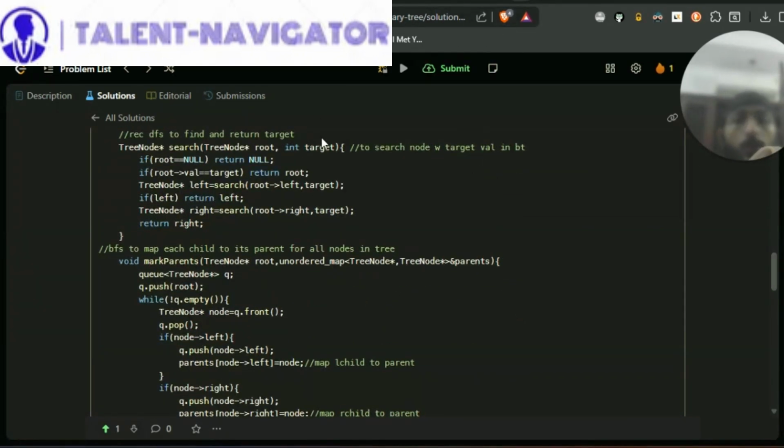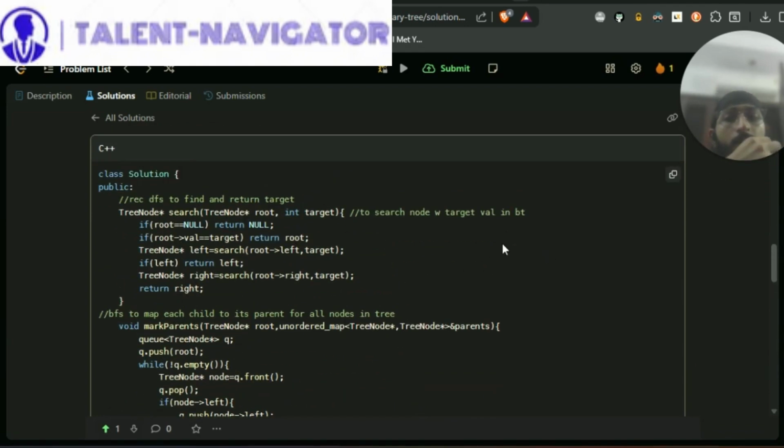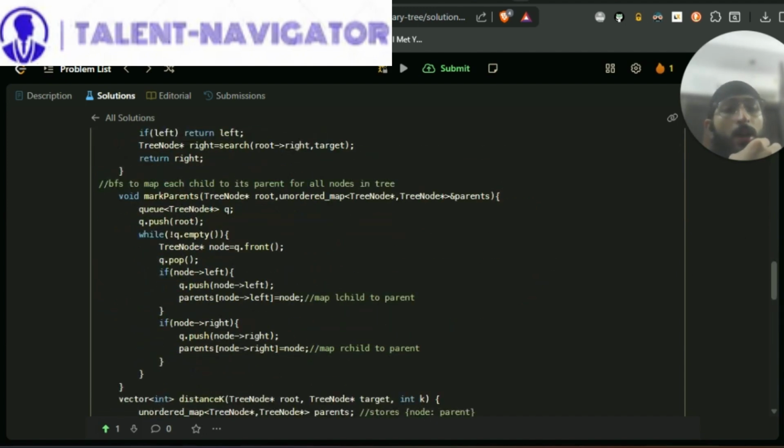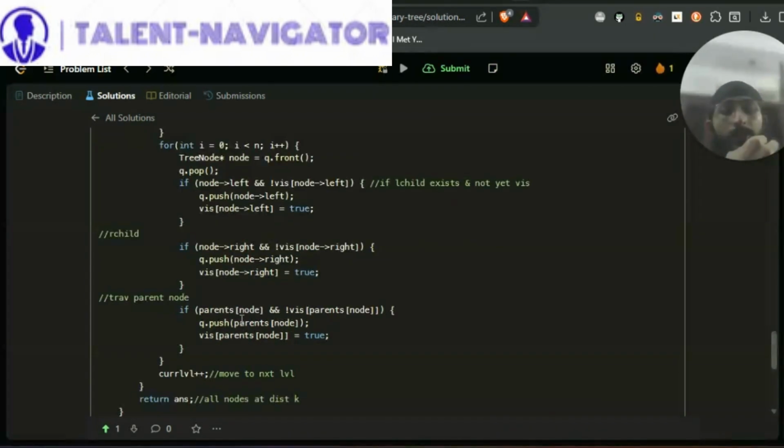Now moving on. So this is basically our solution. Let me go over each and every single point. Firstly, our search function is used to search the node with the target value in the binary tree. It is a recursive BFS to find and return the target. This is our search function, and we have the mark parents function to map each child to its parent for all nodes in the tree. And our main function is the distance k function. So this is quite a long function.